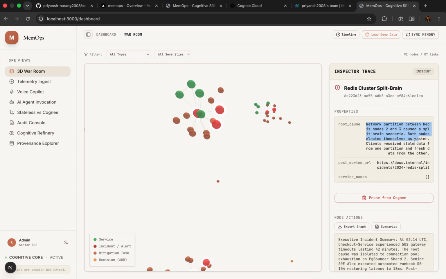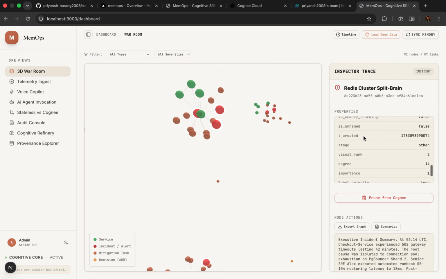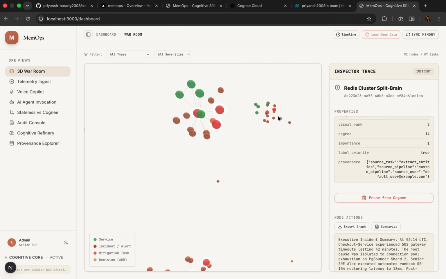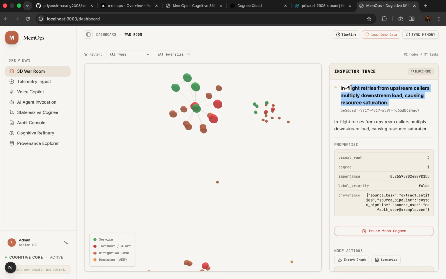Root cause was network partition, the post-mortem URL we also have, service names, and when it was created and all of that. For each and every error, we will find it. Like inline retries from upstream callers as well, we get the error. So this allows an on-call SRE to visually inspect the blast radius of an outage before touching a single server.